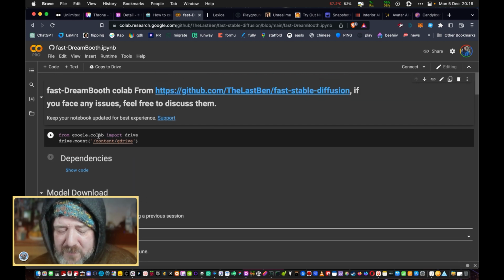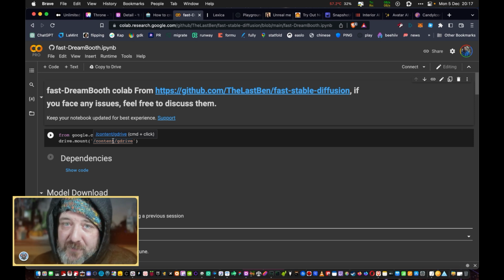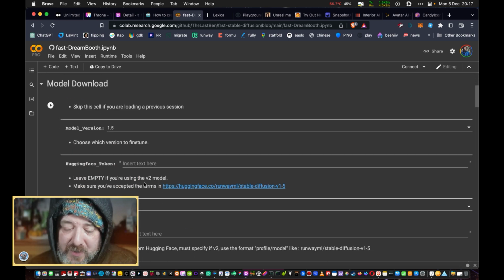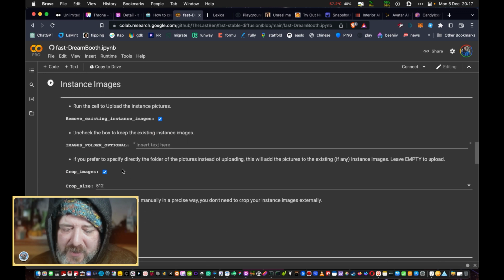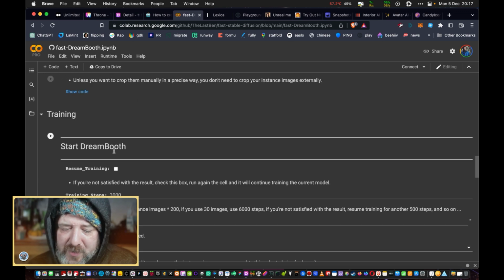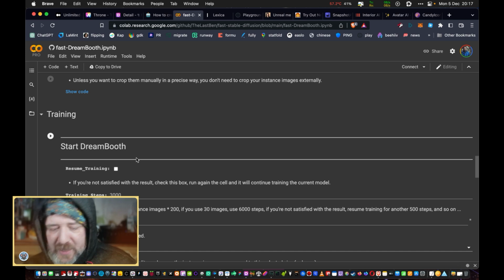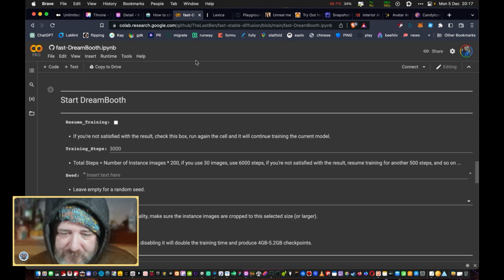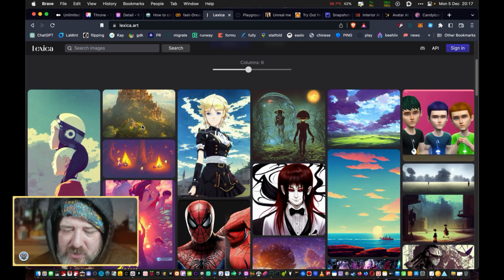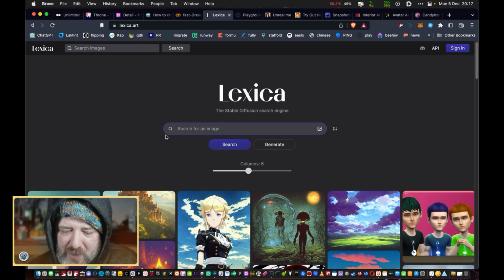The first section being mounting your Google Drive storage, because you're going to use your Google Drive storage for your images that are created. And then you have to do dependencies, model download, and there's also another section where you actually upload, I think they want about 30 images to be able to train it properly. And then you run a system called Dream Booth, which then trains the AI to create the images.